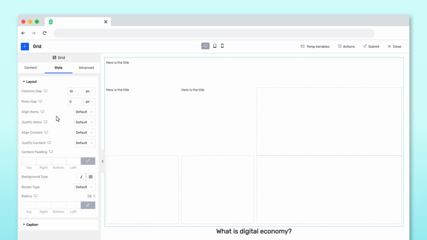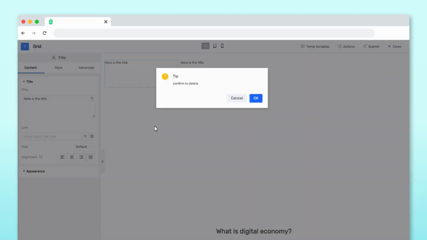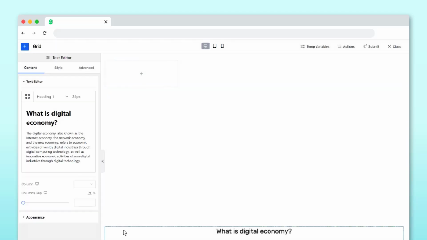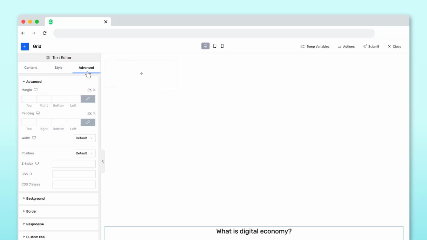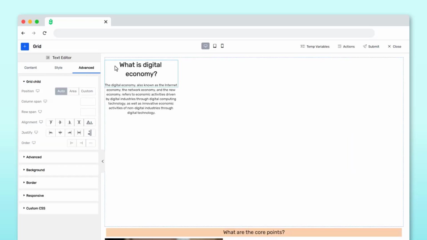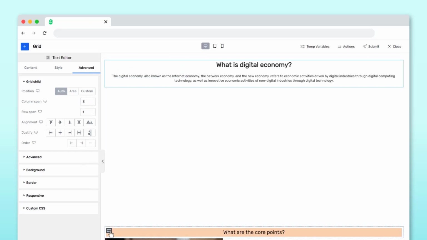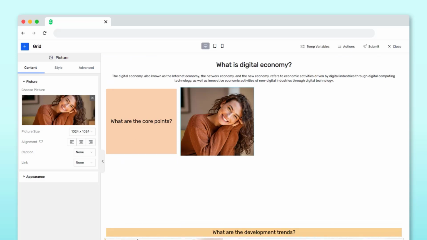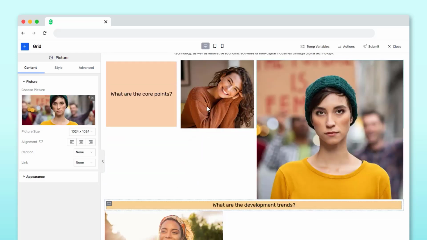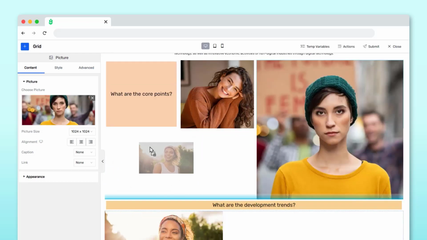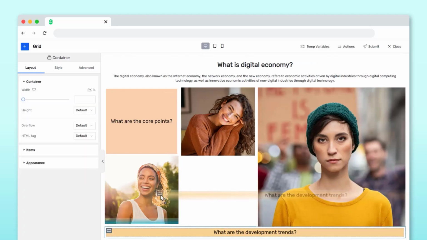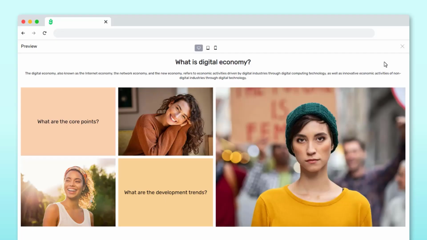Next, we delete the titles used in these presentations and drag the content into the grid. When the content is not in the grid, its Advanced tab is normal. When it is dragged into the grid, grid child appears in its Advanced tab. We drag this text editor into the grid and modify its position, column span and row span in the grid child. Finally, the rest of the content is also dragged into the grid and previewed.